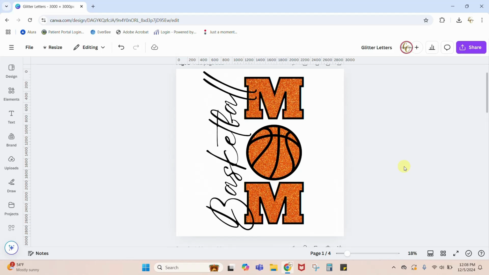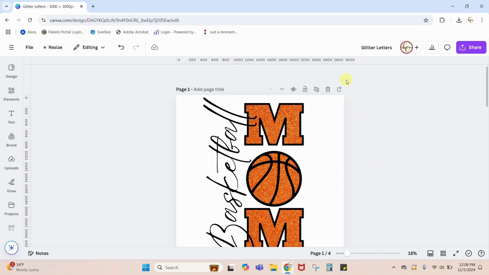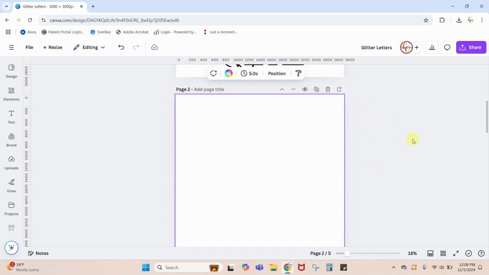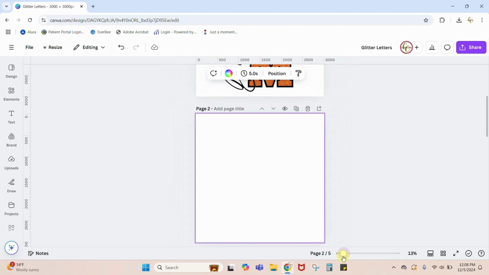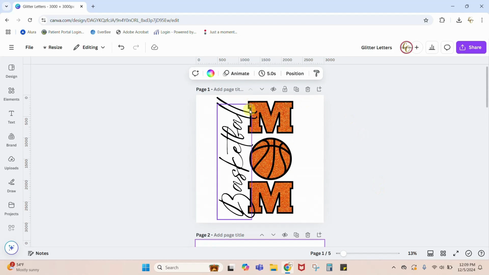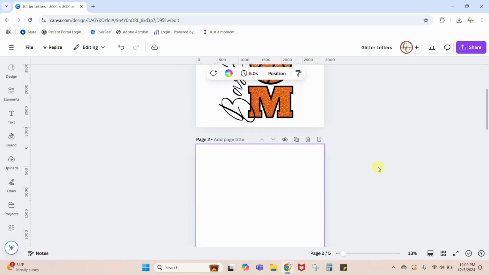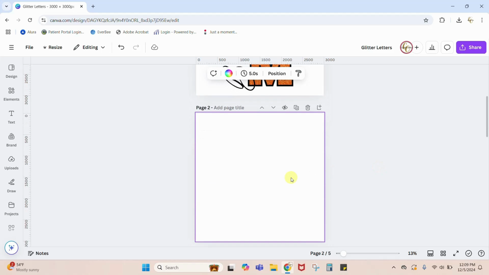So the basics. Let me get a new page here. We're just going to recreate this basketball one for now. We are going to start with just the glitter elements. So obviously we need the letters M and we need that basketball. You can use any font at all you want that is in Canva or that you have uploaded into Canva. It does not matter what font you're using.